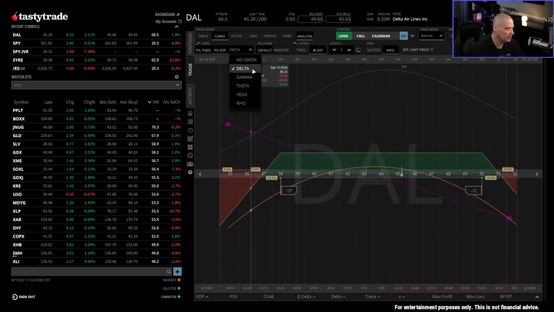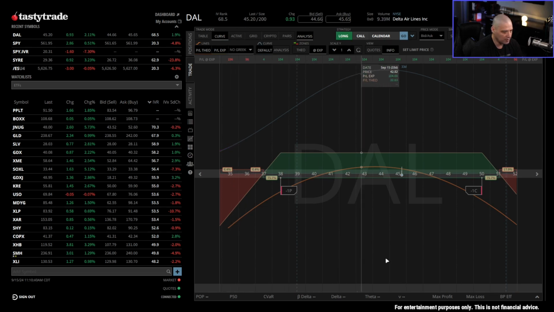By the way, you can actually change the Greeks. Right now we're looking at delta. If I go to gamma, I can get the gamma. I don't know why I would want to do that, but I could get the theta information as well. Typically, though, I just turn off all the Greeks. I really don't need anything in that bottom bar.